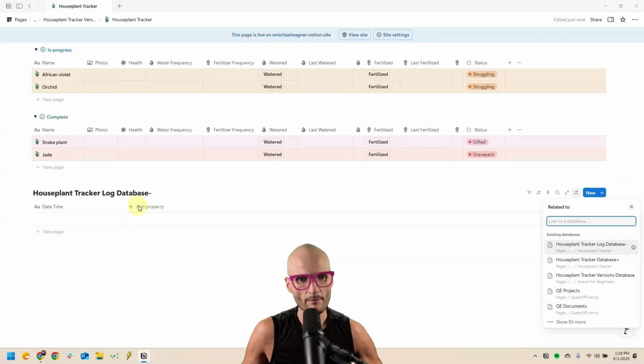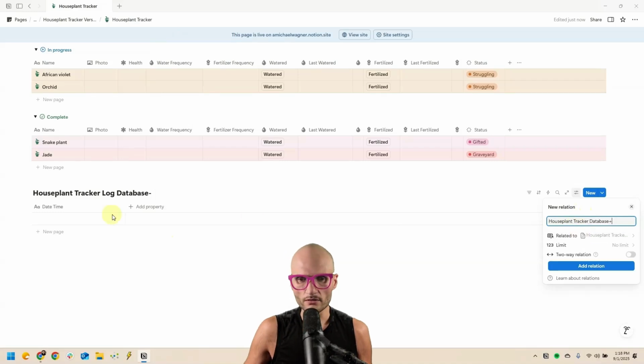So we'll hit relation, and we want to relate the Houseplant Tracker Log database to the Houseplant Tracker database. So we need to pick the one that has a little plus tacked on the end. Now, this field is the name of the property that's going to appear here. So what we want to call this is simply Houseplant.